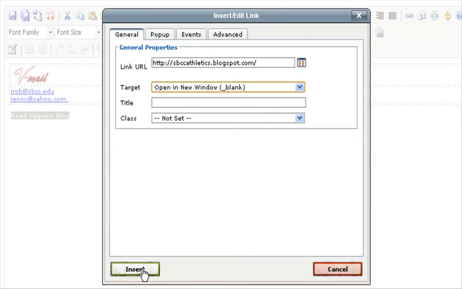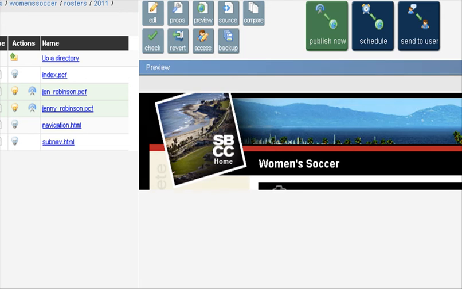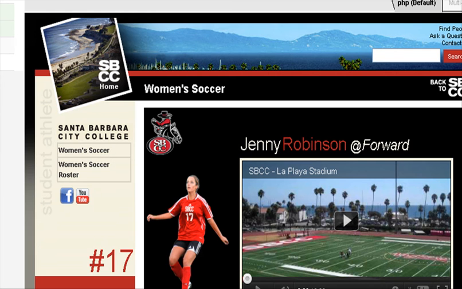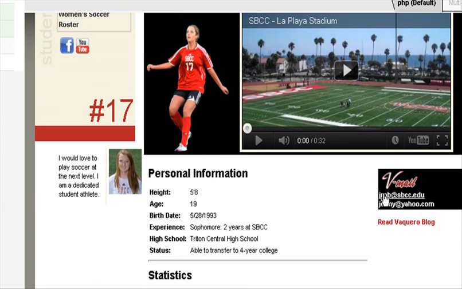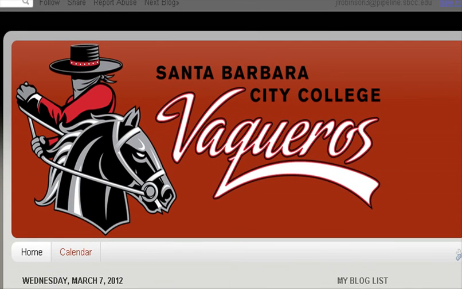Once I have this, I'm going to click insert, and I'm going to clean this up, back a space, and save this. And I have now edited and added an email address, and I also have a link here that goes to a blog. So I'm going to click in here to view this. It opens in a new tab, new window, and I have a link to a Vaquero blog site.